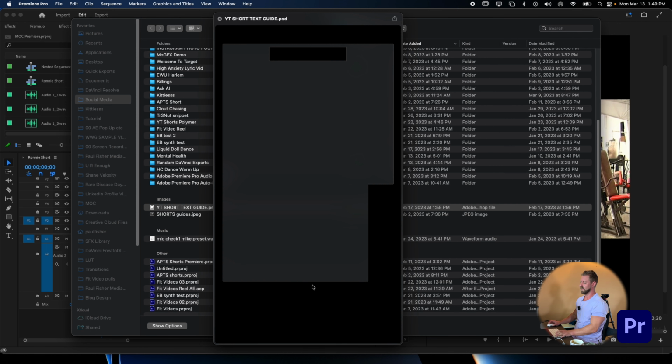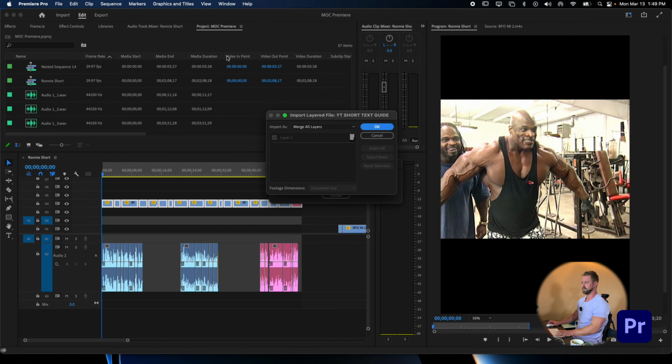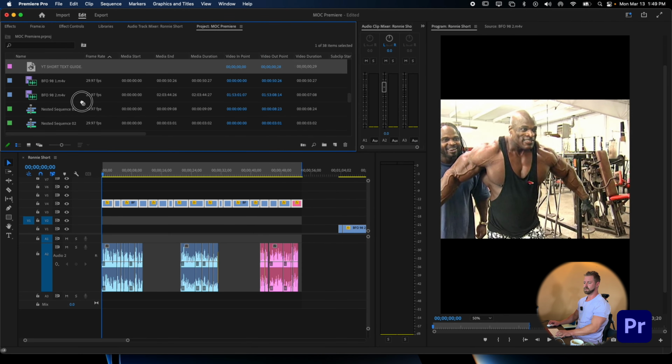And you throw this over the top as a guide. Ready? All right. Merge all layers, sure. So I pull it in here.